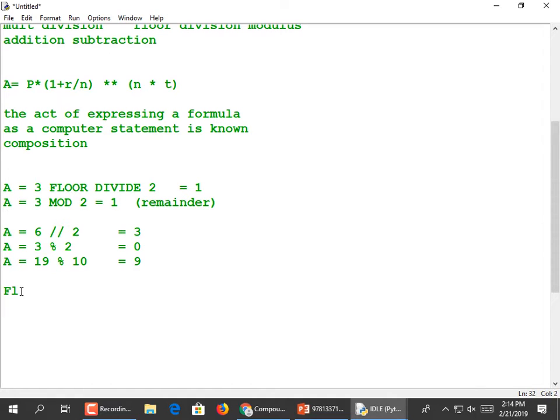So, floor division is this symbol. It means divide and round down.